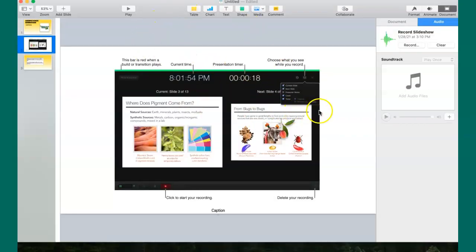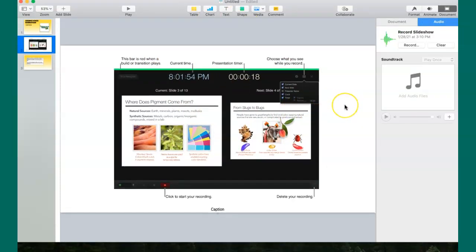So that is what my recorded slideshow looks like at this point. If you wanted to continue going forward with the next slides, you could do that as well. Thanks for joining in on this quick guide to add voice narration in Apple Keynote.